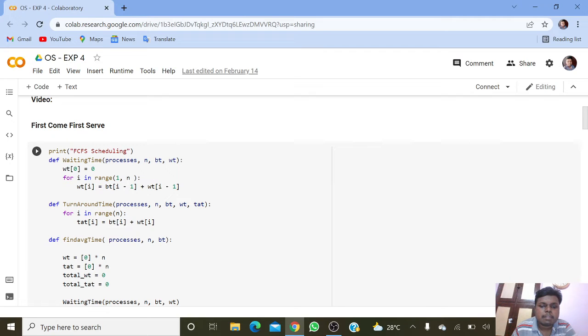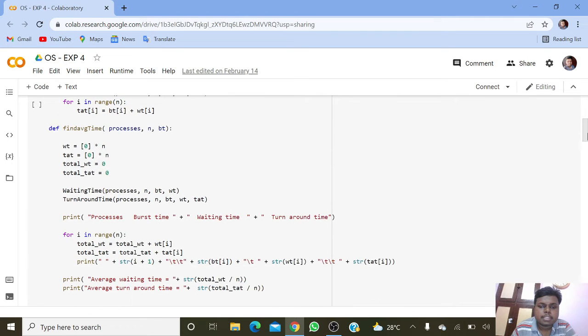Next using a function like find average time. So find average time of process comma n comma burst time. So wt equal to 0 into n, then tat equal to 0 into n, then total waiting time equal to 0, then total turnaround time equal to 0. Next waiting time of process comma n comma bt comma wt, then turnaround time of process comma n comma burst time comma waiting time comma turnaround time.